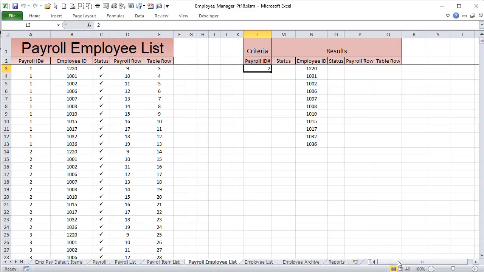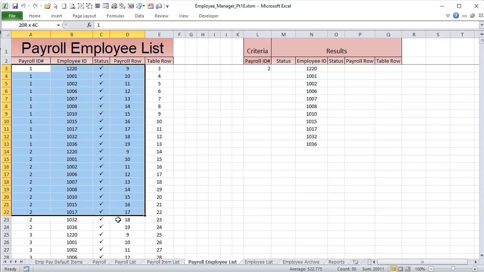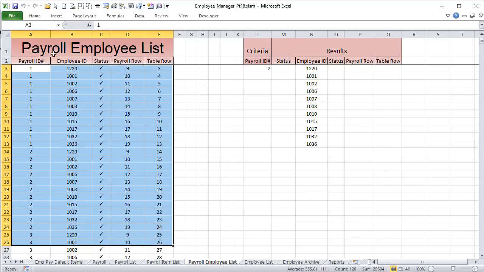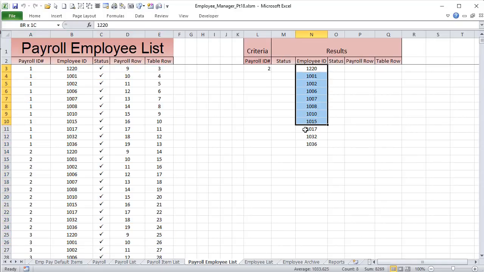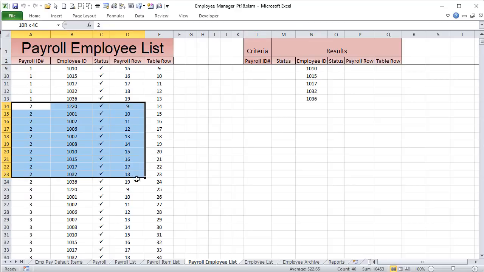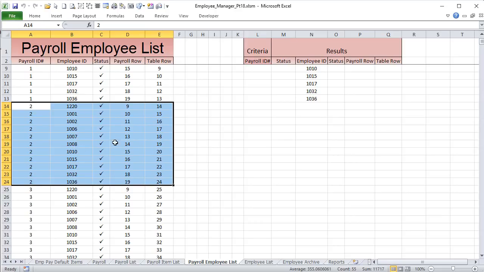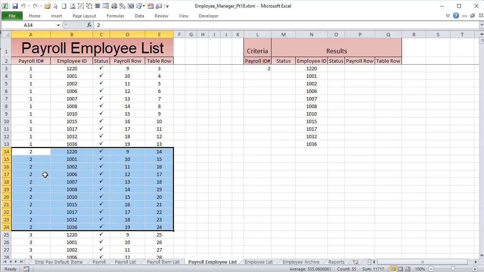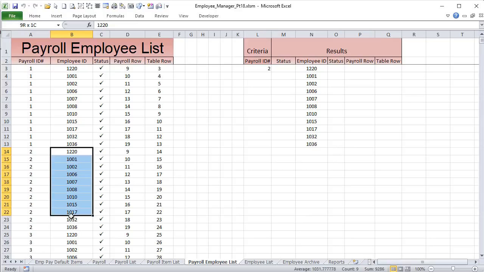Because what I'm going to do then is run a filter on all of these, and I'm only going to return the employee IDs for this specific payroll. So for example, if you look right here, it's only going to be these right here, right? I only want to return these specific ones right here. I really only want the employee IDs. I don't want anything else. I don't need anything else.